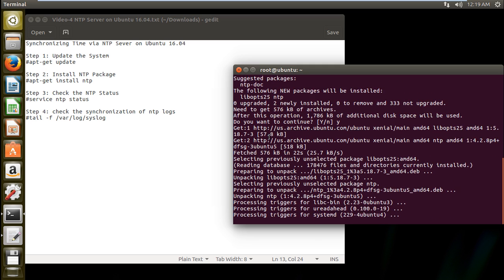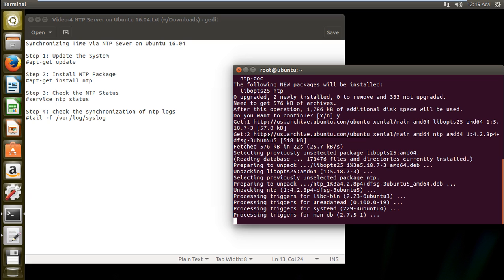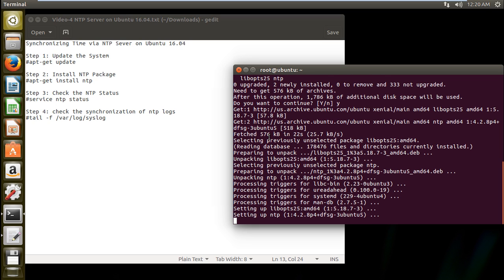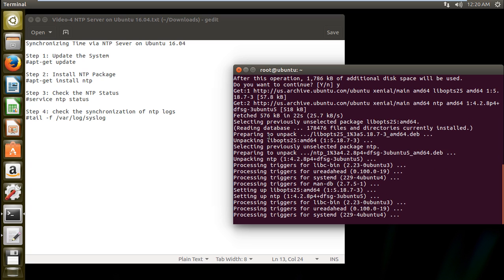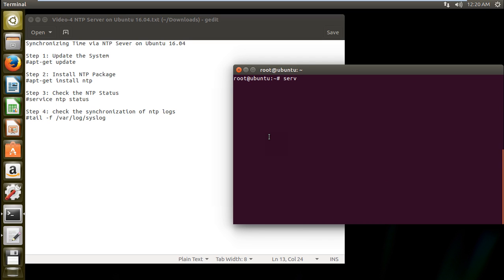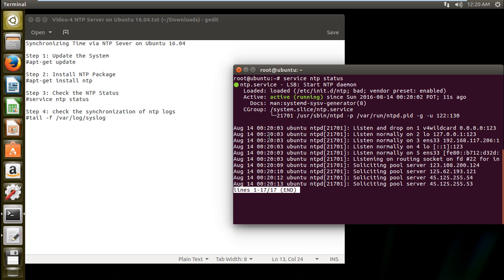So it is downloaded and now it is being installed. It is setting up NTP. Okay, now let's type this command, service ntp status. You can see that it is active and running.